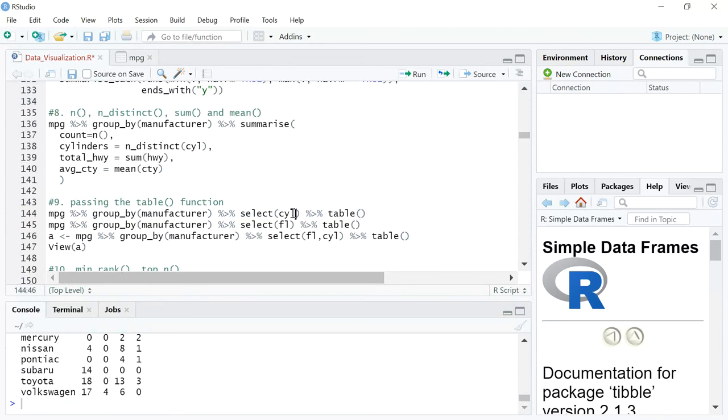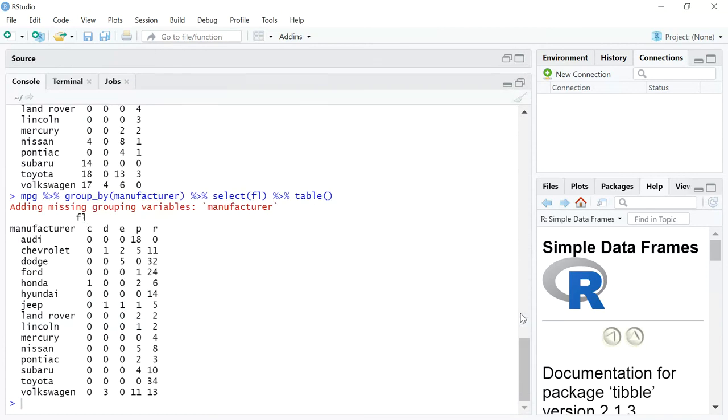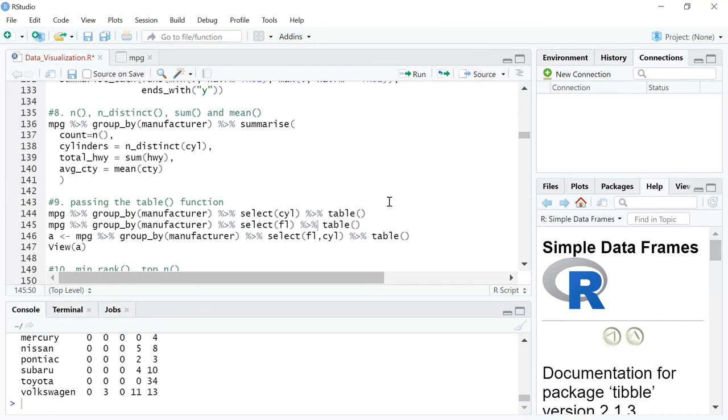Now, CYL, you would have observed, is a numerical variable. You can not only use it for a numerical variable, you can even use it for a categorical variable. So FL is a type of fuel types, right? If you look at this, you will see that there are 5 different types of fuel type, and you can actually see the frequency table for even a categorical variable. So there is no constraint that it has to be a numerical or a categorical variable. You can do it for both.